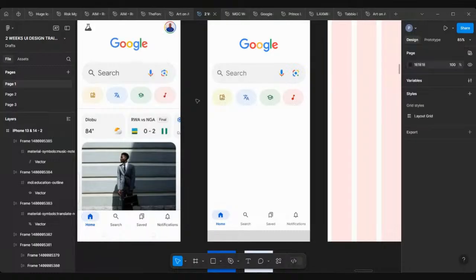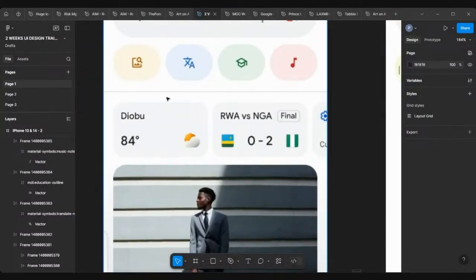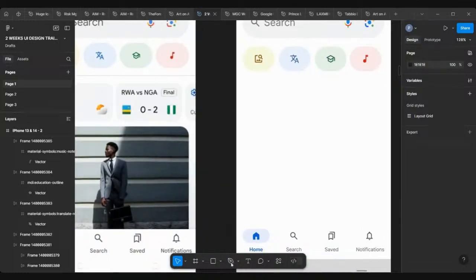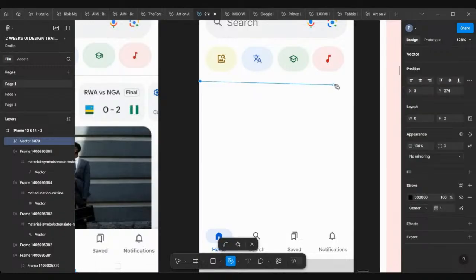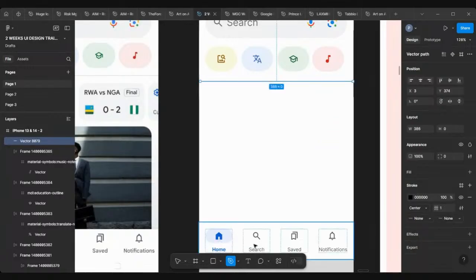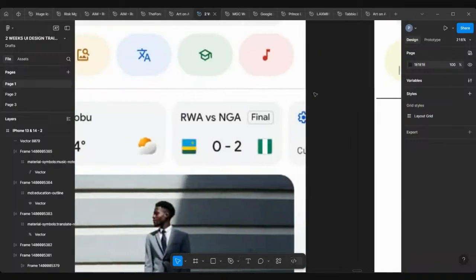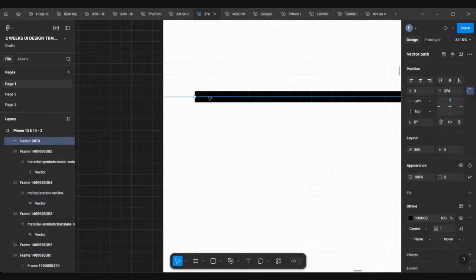Next thing I want to do is, you notice that there's a line here. It's called a dividing line. I'll get a line, then just click like that. I'm using my pen tool. When you see it red, it means it is a straight line. So I have my line there just the way it is. It's supposed to be edge to edge. Mine is not edge to edge. How do I make it edge to edge? I'll click on it, hold shift, drag it to the edge.